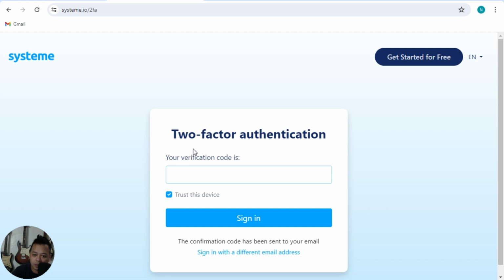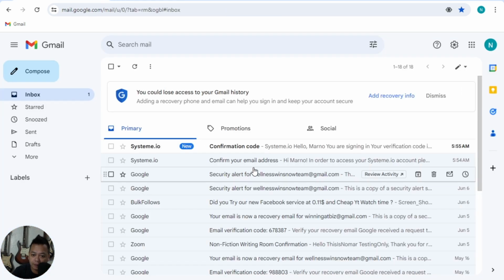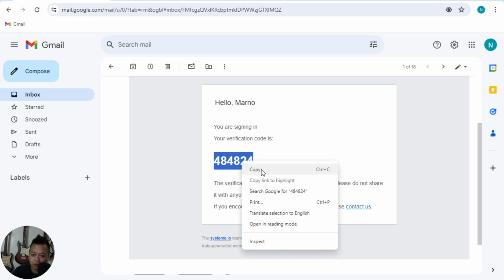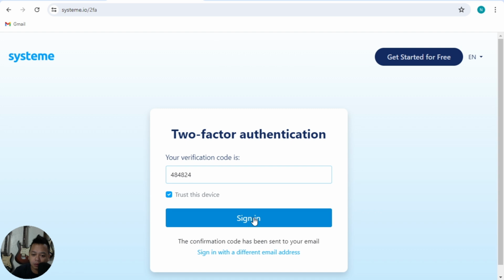And then it has a two-factor authentication. Verify your code. So you're just gonna go to your email again, and then get your code. And then sign in.